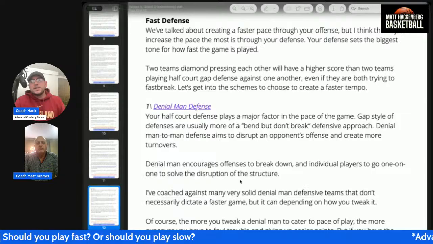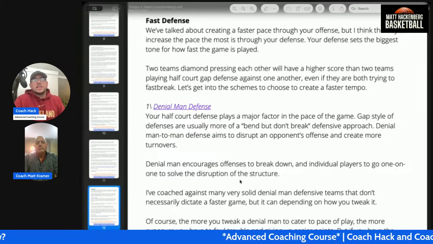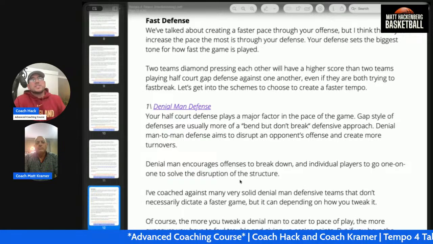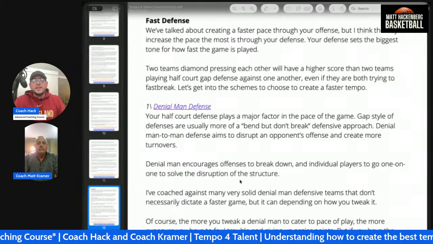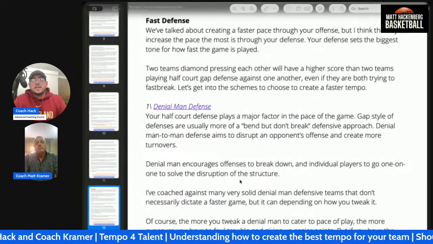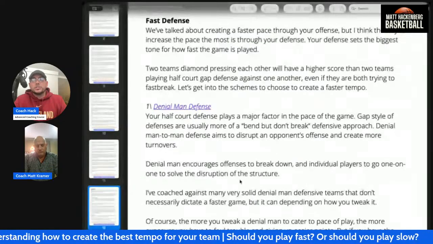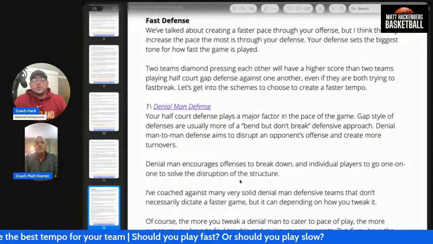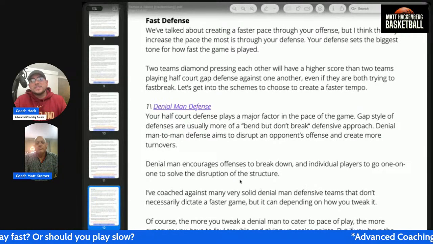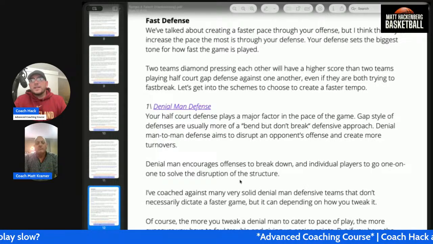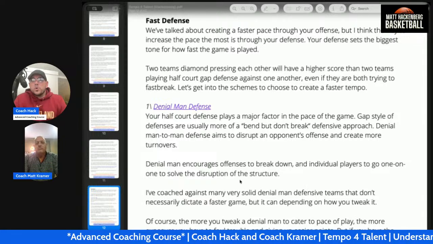Now we're going to go to the defensive side. If we want to create a fast game with our defense, here are the schemes that we could use. The first is more of a pressure denial type of man defense. In theory, if you're playing a gap-based defense, you're in a bend but don't break kind of mold, and you're waiting for the opponent to shoot, and then you're going to try to rebound the ball and run your offense. But when you're getting out in the passing lanes, denying passes, you're forcing teams out of their offense. You're getting them to put their head down and go one-on-one. You're trying to create more turnovers.